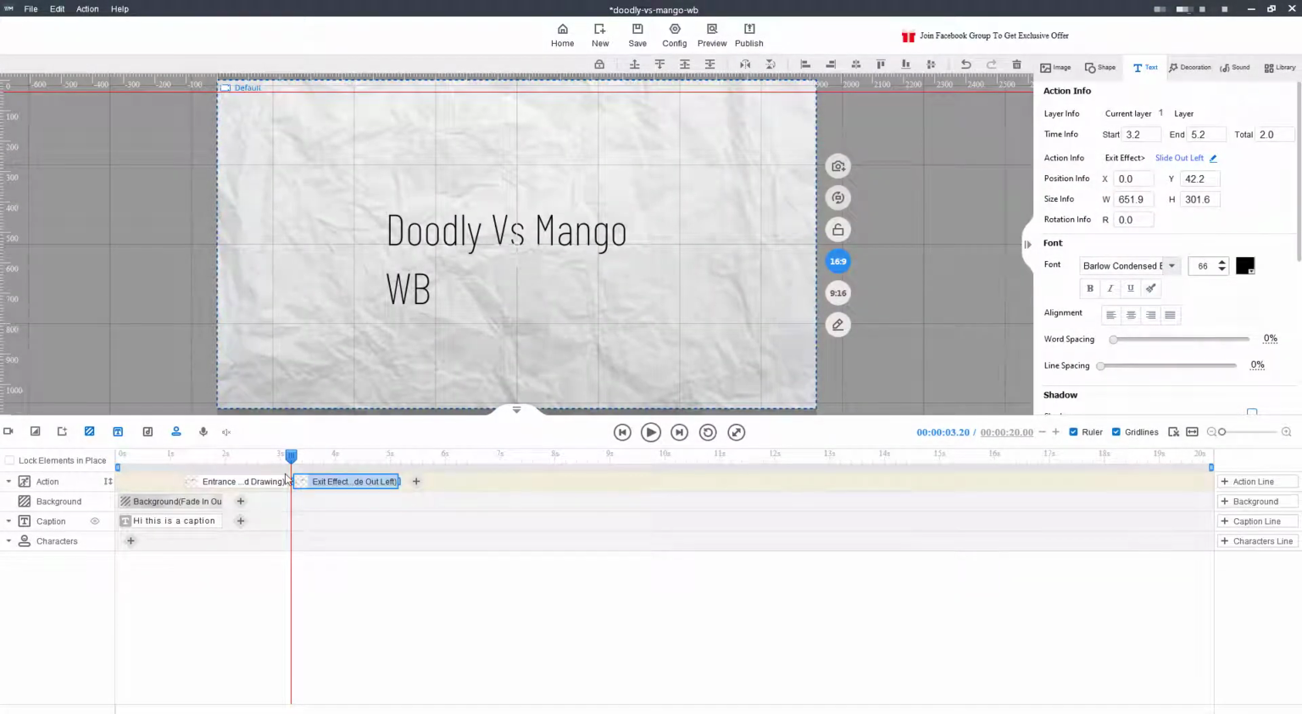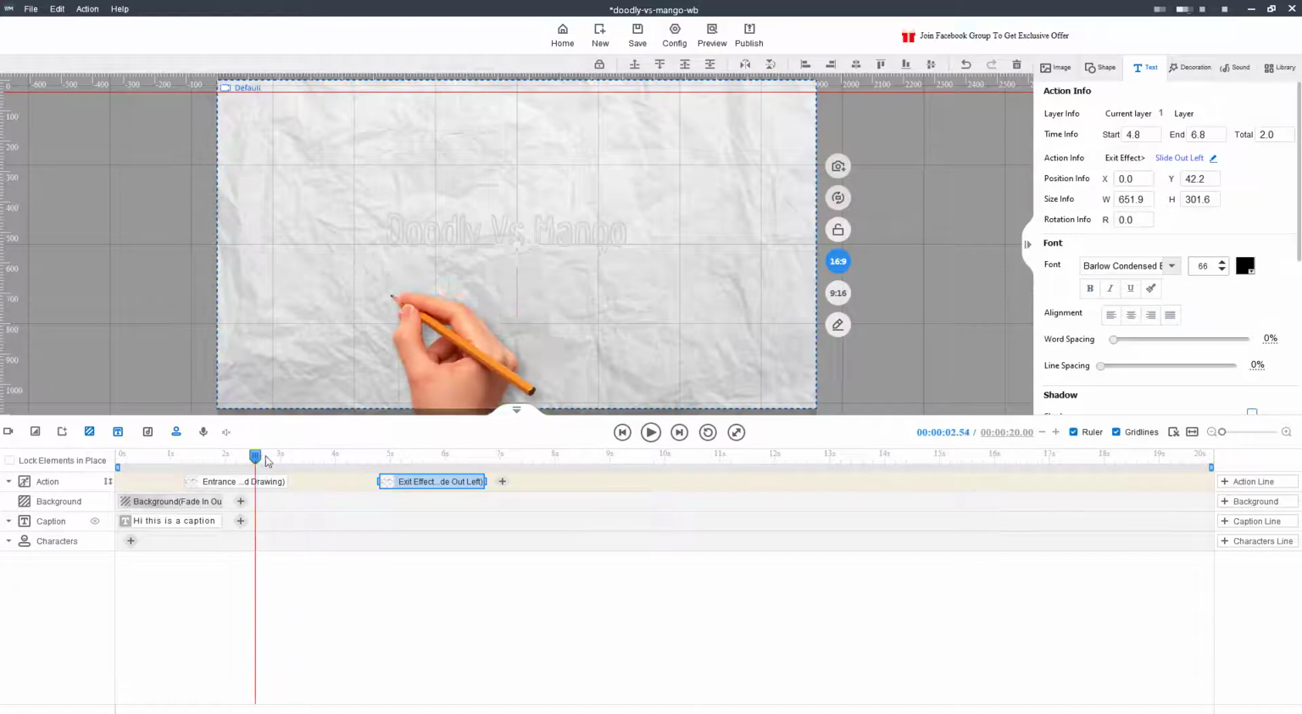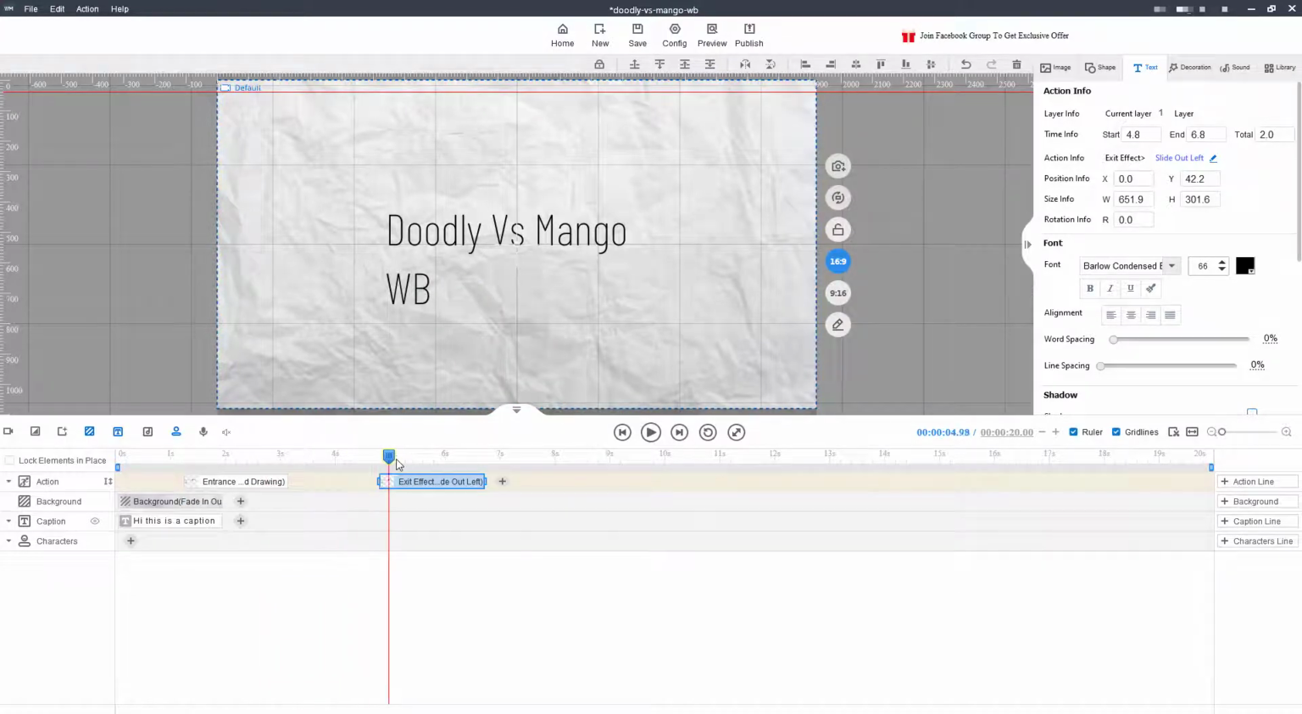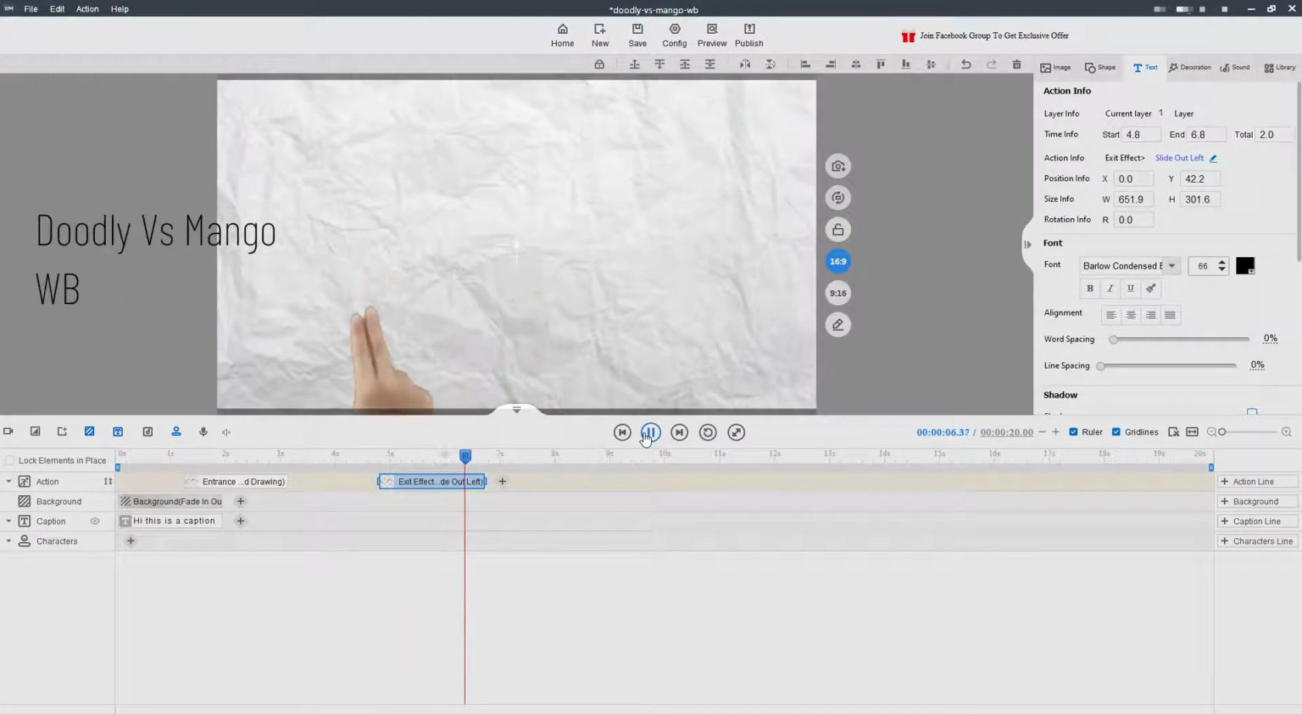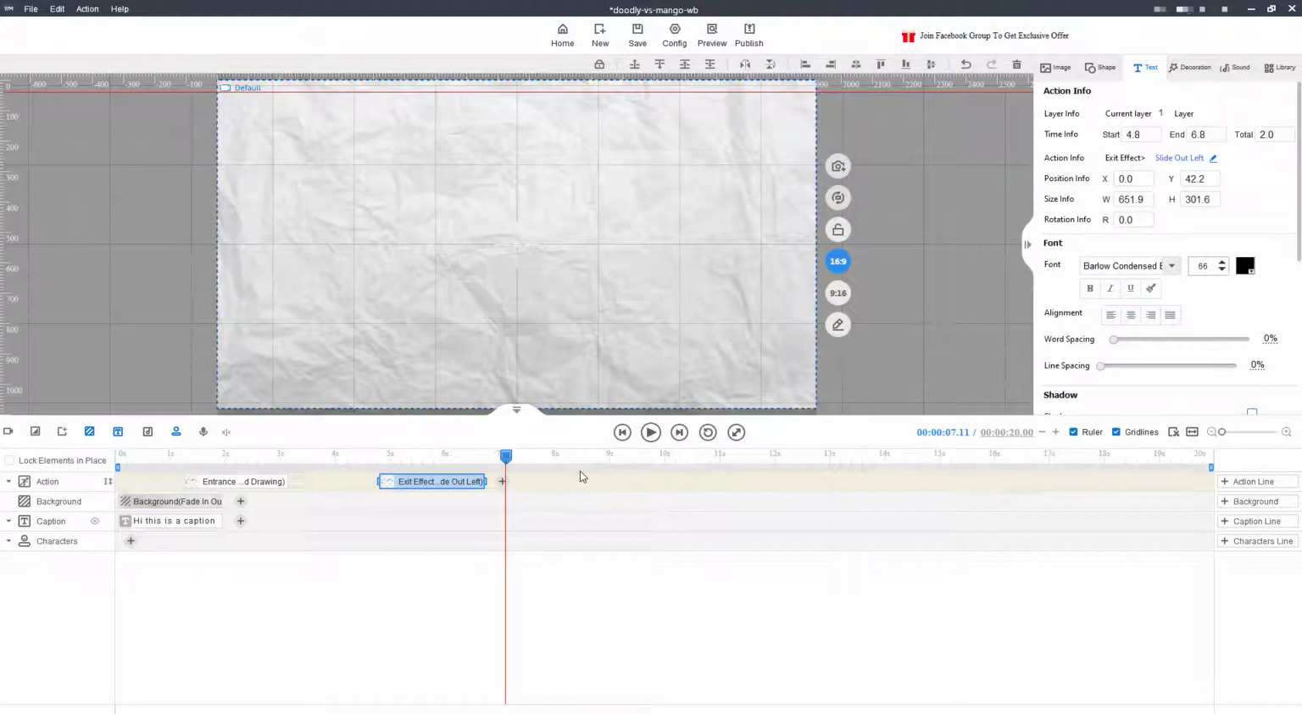And again, I can change. So I've got my entrance, and entrance is a block, and I've got my exit. And if I move those apart, this is going to be drawn in, it's going to stay there, and then it's going to go. So let's have a look at that exit. Yeah, so that's it really.